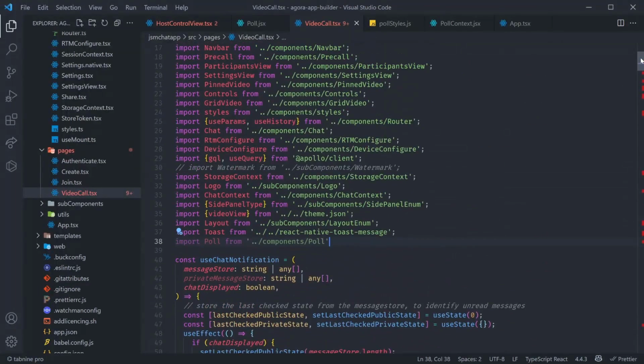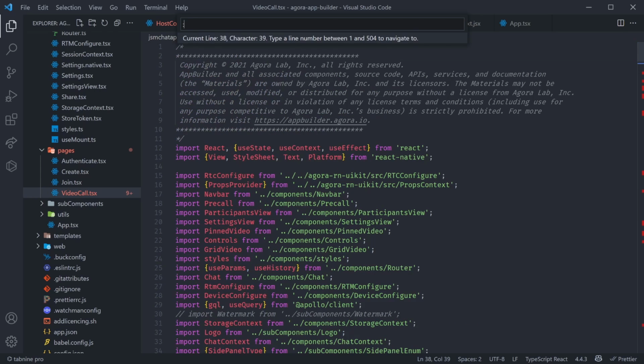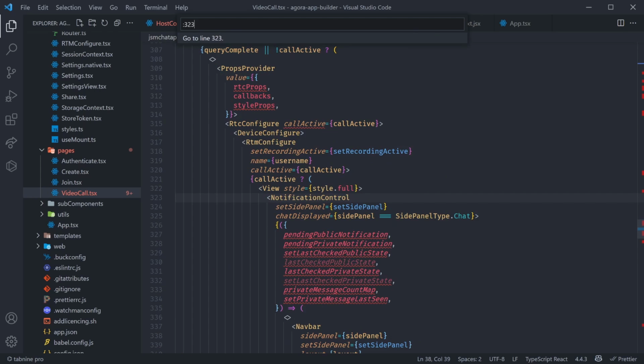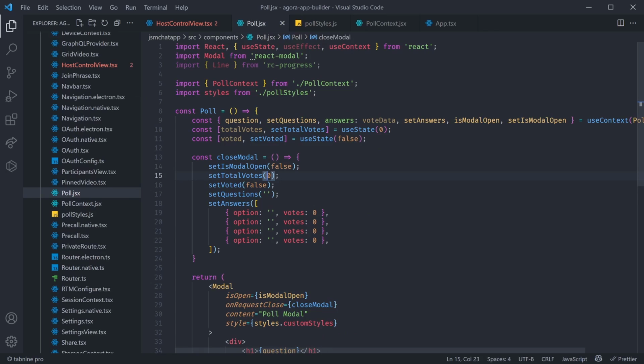So this might now be a good opportunity to show you another tip. If you type Ctrl+G, you can enter the line number you want to go to. In this case, we want to go to 323. This is where we want to put our poll. So one more time, Ctrl+G, and then the number of the line you want to go to. Just below the opening tag of this view, we can simply render our self-closing poll component. That is all that you need to do. Great. We have our poll rendered in our video call.